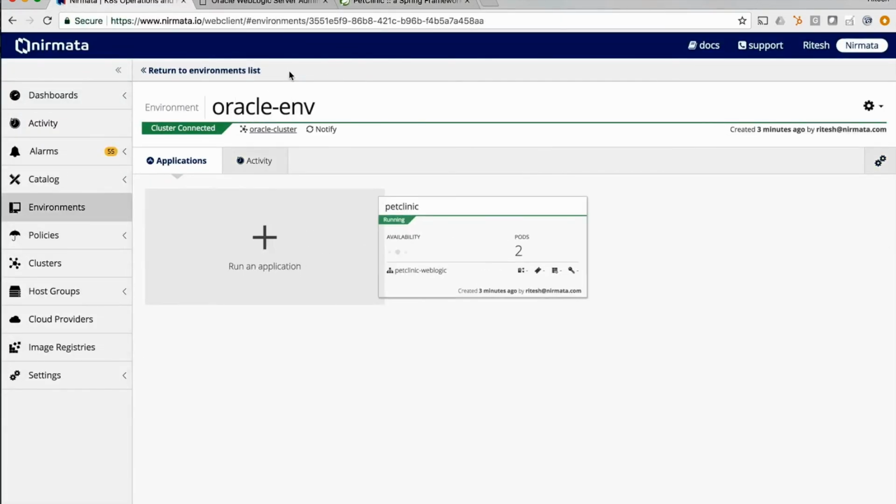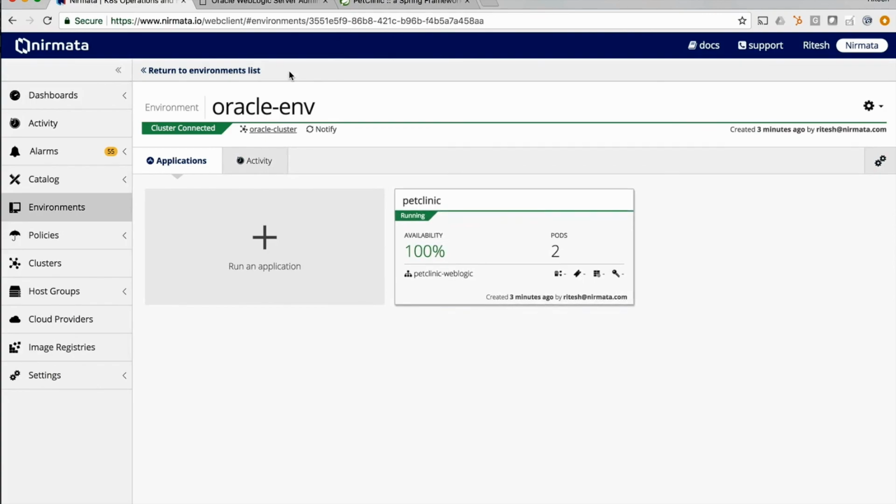Just to recap, we deployed Kubernetes on Oracle Linux using the images directly from the Oracle registry, and then deployed a WebLogic based Java application on top.